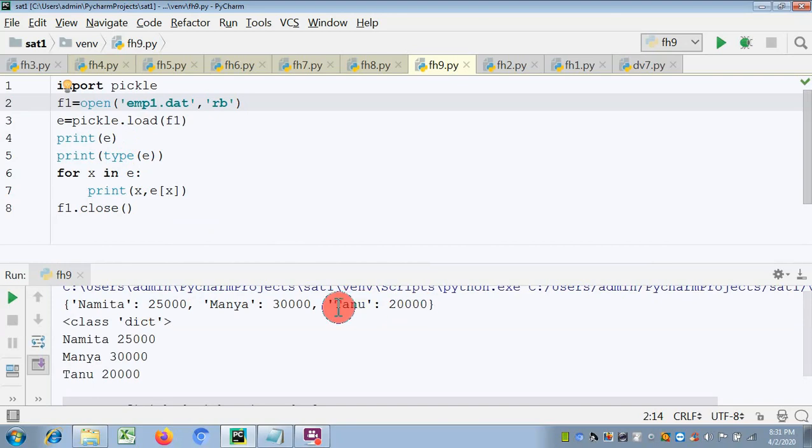You can see the data has been displayed in terms of a dictionary, since all the data has been enclosed within curly braces. Then print type E: what is the data type? You can see dict, meaning dictionary. Now we have used the for loop, where I have displayed key and value separately: Namita, its value, Manya 30,000, Tanu 20,000. So in this way we can read the binary file and display the contents in whatever manner we want.